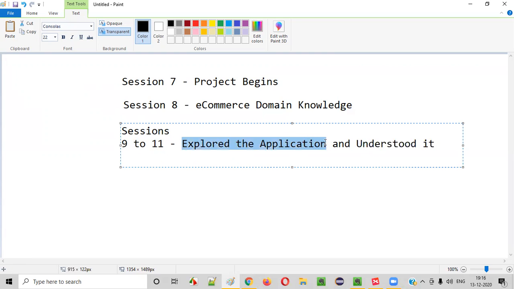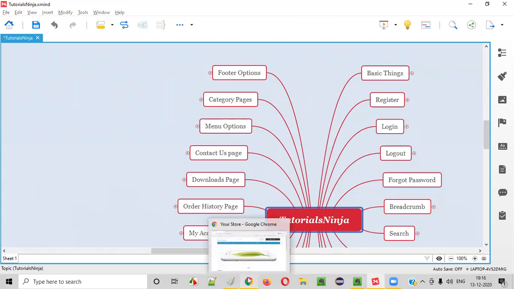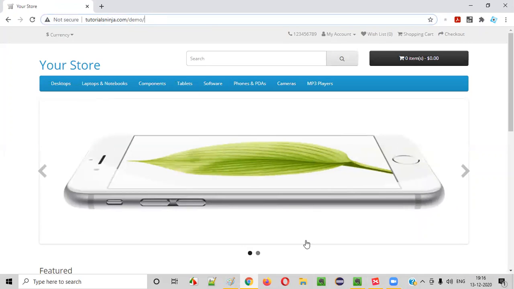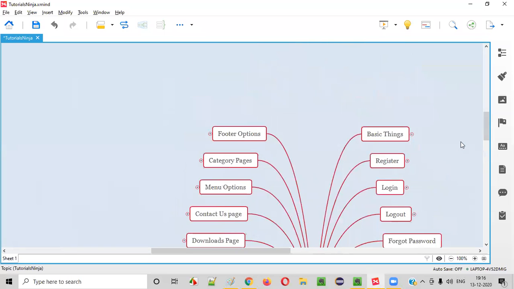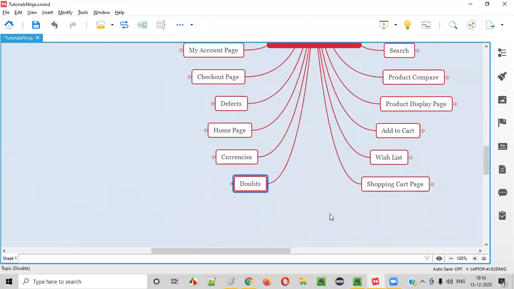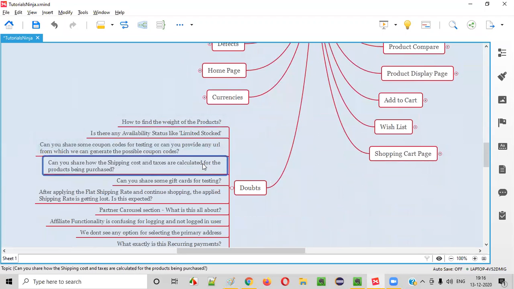As part of exploring the application, guys, if you remember, we noted down all the functionalities of the application that we explored. This is the application, tutorialsninja.com/demo, and we explored each and every functionality of this application and noted it down here. These are all the functionalities of the application. If you remember, while exploring the application, we even got some doubts, right? We thought of sending these doubts to the client and clearing them up with the client.